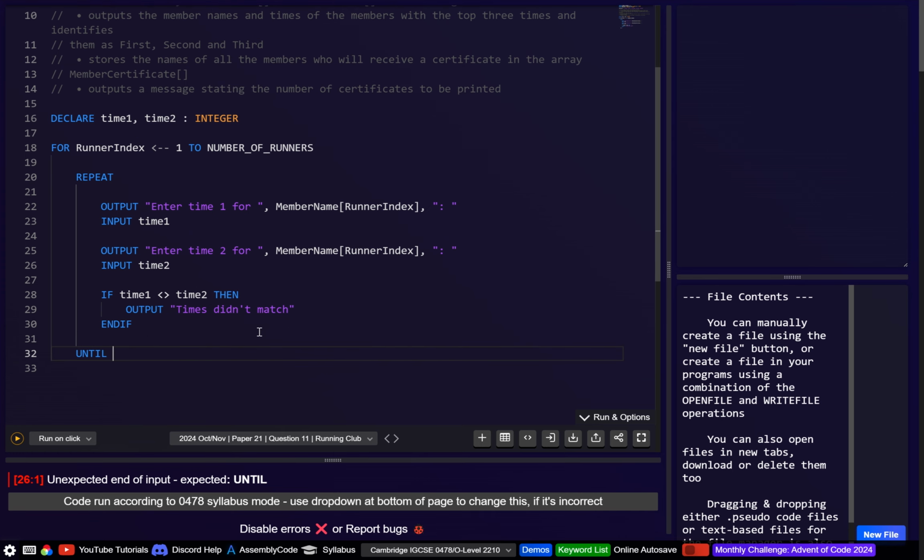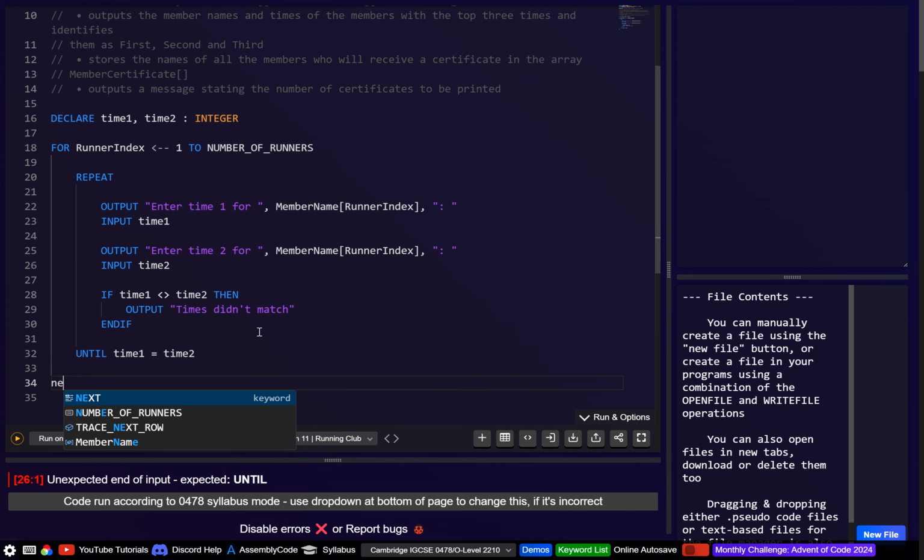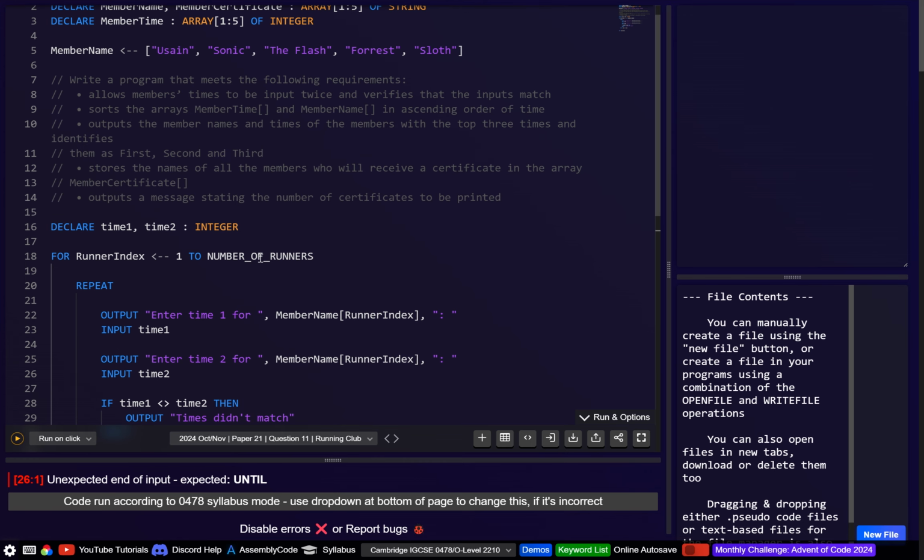And here then, let's go until, and this is going to be until time 1 is equal to time 2. That should be fine. Now, if you want, of course, you can just test this. Although to be honest, I'm not going to test it, because that should be fine, as long as I've not made a silly mistake.